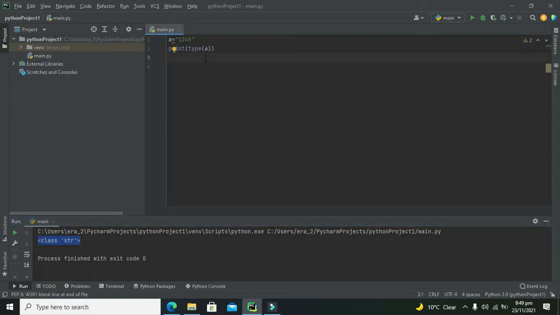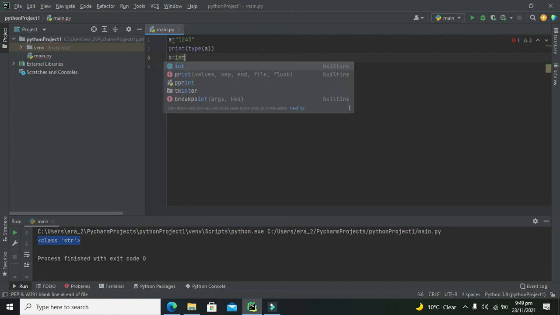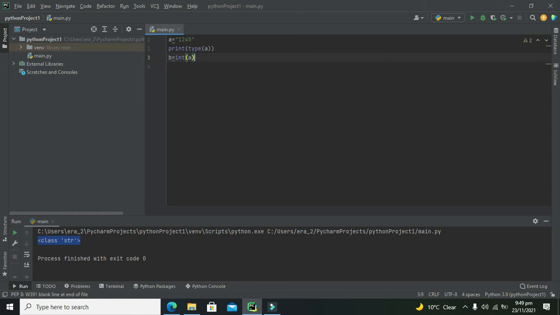Now if you want to convert this a data into the integer data type, then b is equal to int(a). Now if we run it, the int function converts this a, all the data, to integer, and then stores it into the variable b.